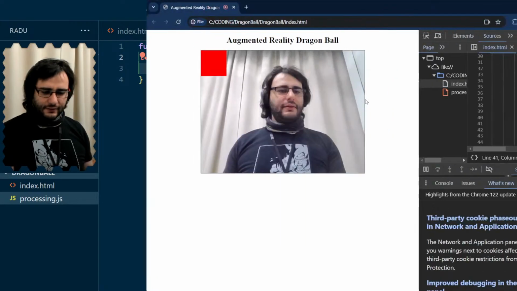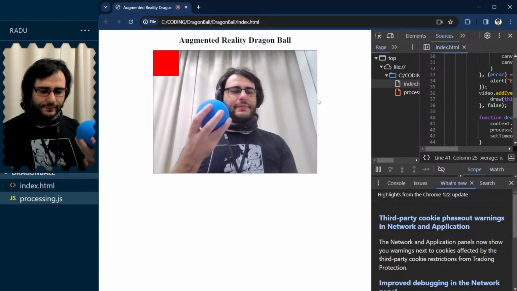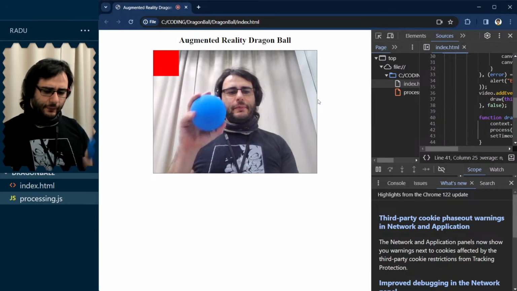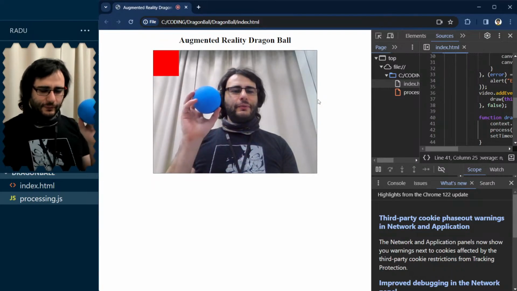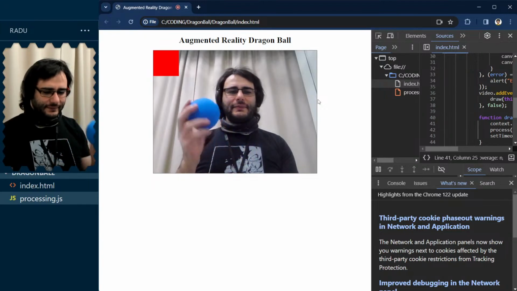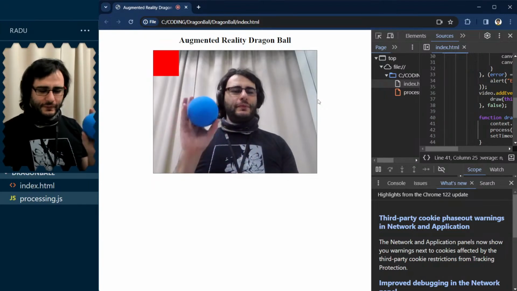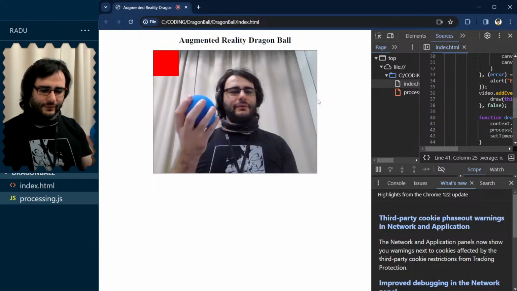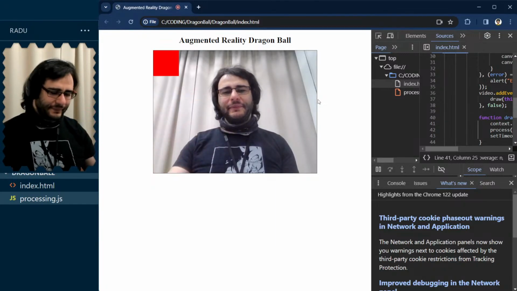But now what I need to know is to figure out if there is a ball in the scene, and then with this ball manipulate it somehow. And I like using these blue balls because there is nothing here in the scene that is blue. So I have an easy job in recognizing where the ball pixels are.